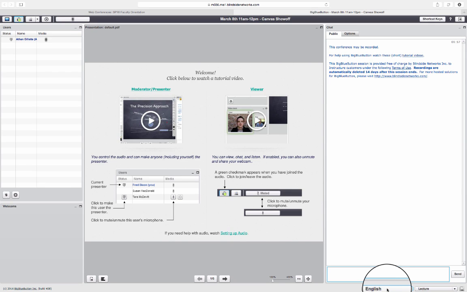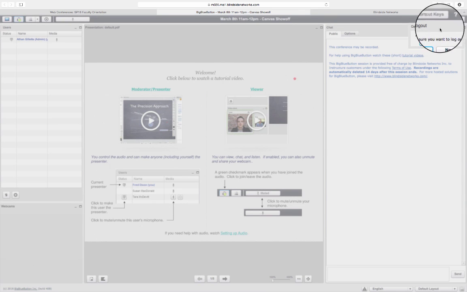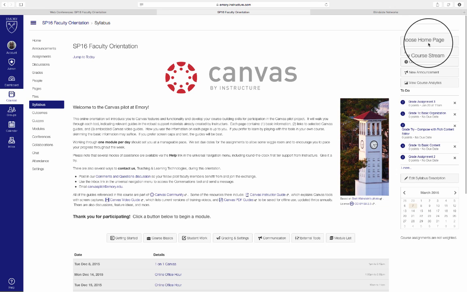And you can also change the language of some of the text in the conferencing field, and you can change your layout view as well, which fits specifically to how you would like to view the conference. As the presenter or moderator, when you're ready to log out of the BigBlueButton interface, just go ahead and click the log out icon right here. And it's going to ask you if you're sure that you want to log out. Go ahead and select yes. And it'll take you back to the course that you were in before.